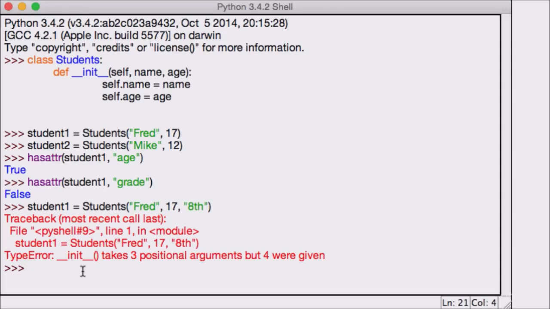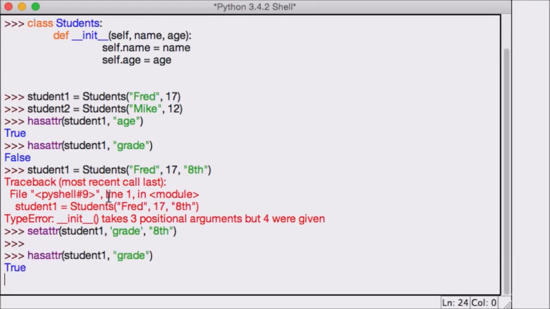Well, this is where our second function comes in. It's called setattr, S-E-T-A-T-T-R. All setattr does is set an attribute on our object. So I can say setattr student 1, and then the attribute name, grade, and then it takes in a third argument: what do you want to set it to? So we're going to set it as 8th. Hopefully this works. Yes, it does. So now if I say hasattr student 1 grade, it gives me true.